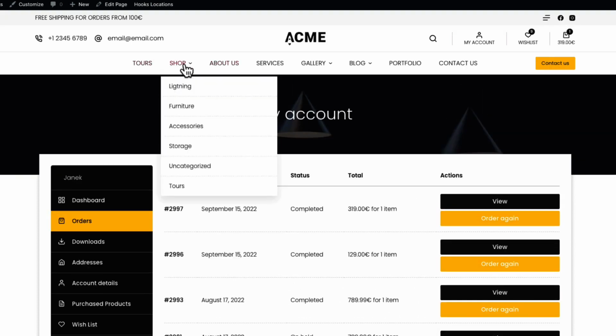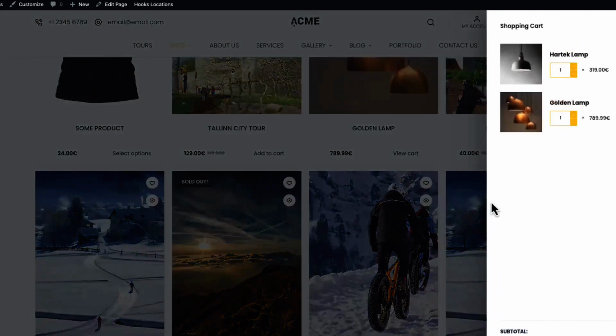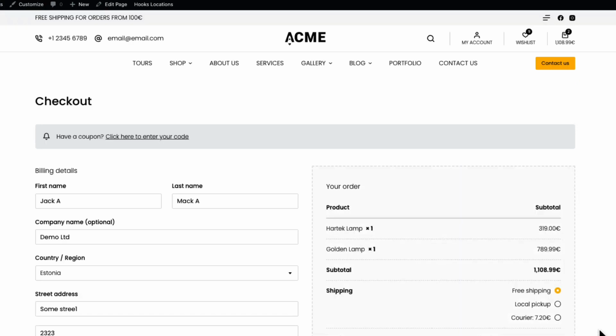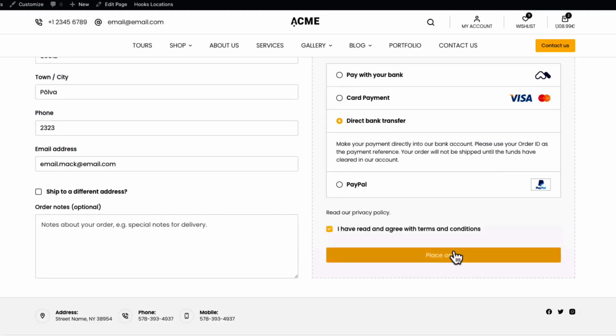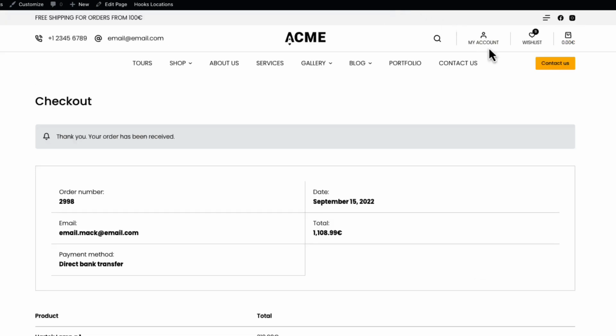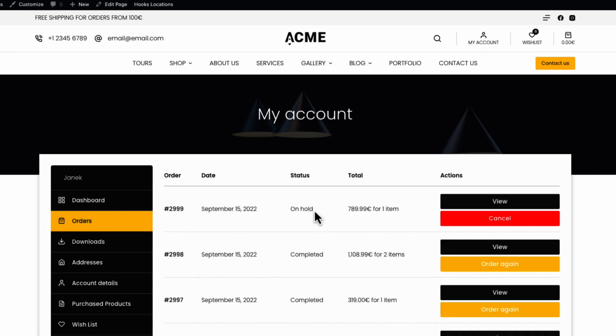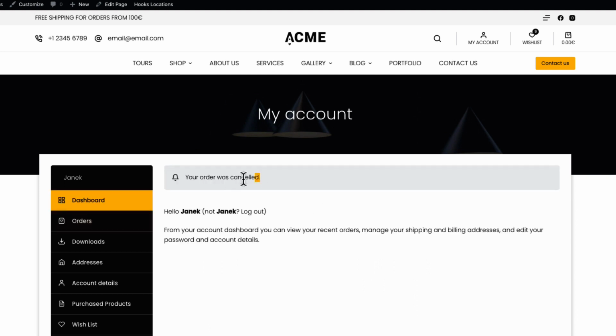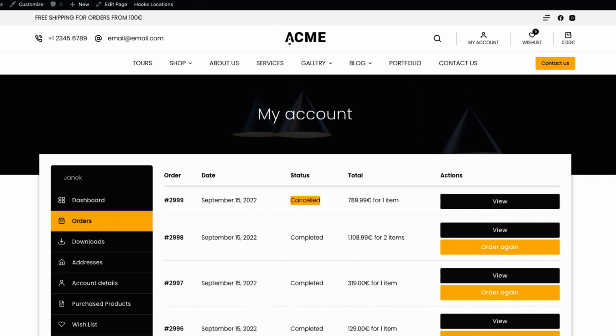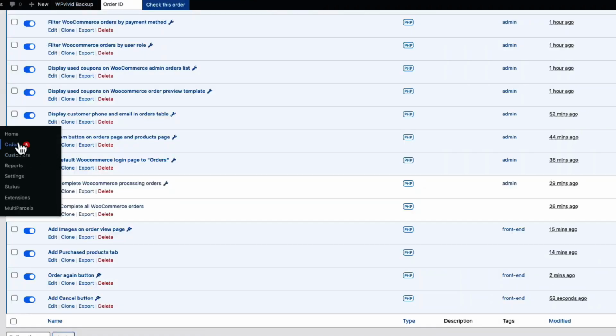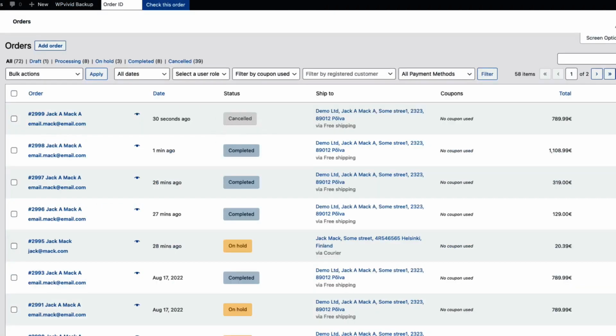So let's test it out. I'm gonna go to the shop, add product to the cart, go to the checkout, select direct bank transfer, place the order, go to the my account page, orders, and there you go. As you see, this one here is on hold and there is a cancel button. If I click on it, your order was cancelled. Message appears here, and this one displays status cancelled. If I go to the orders, the same appears here. Nifty solution, isn't it?